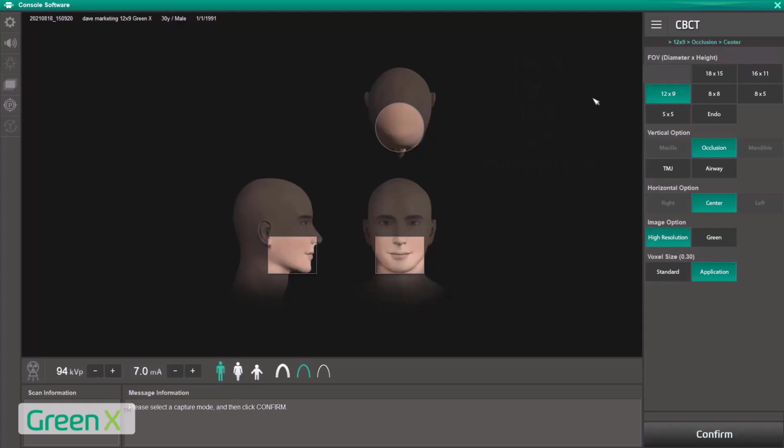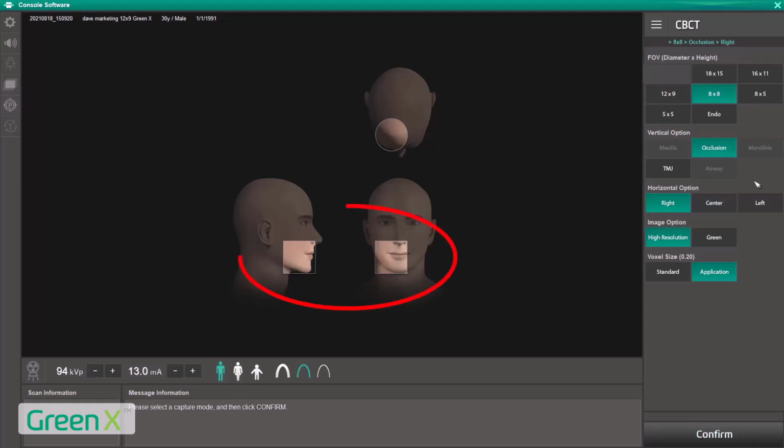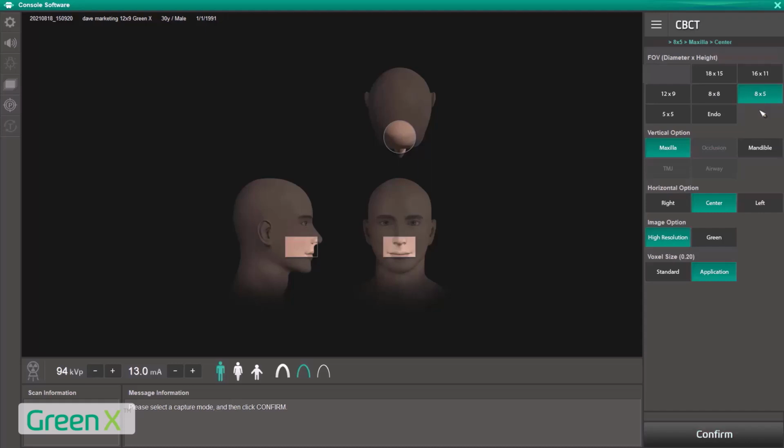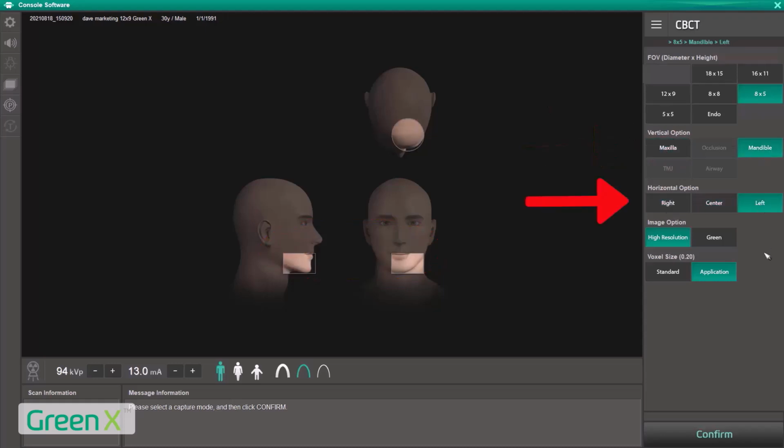Moving down to the 8 by 8 size scan will allow you to capture both the maxillary and the mandibular section of either the right, center, or left side of the patient's dentition under the horizontal options. Moving to 8 by 5 size is appropriate for a quadrant. So under the vertical options, this is where we can begin to set maxilla or mandible and select right, center, or left side.